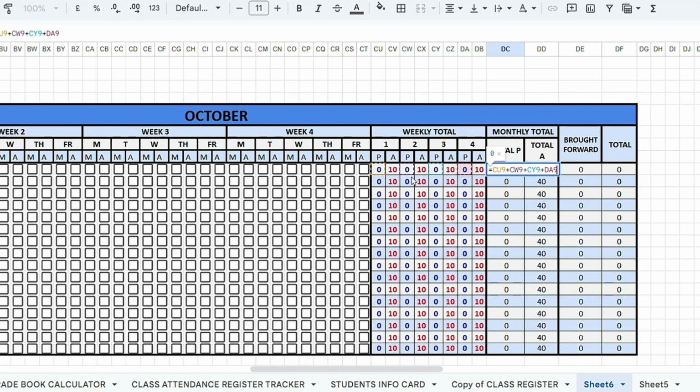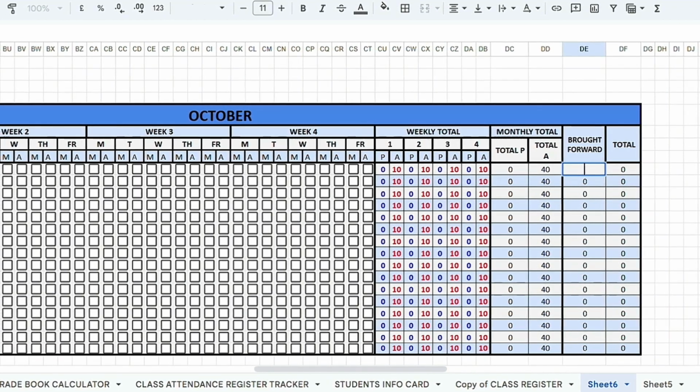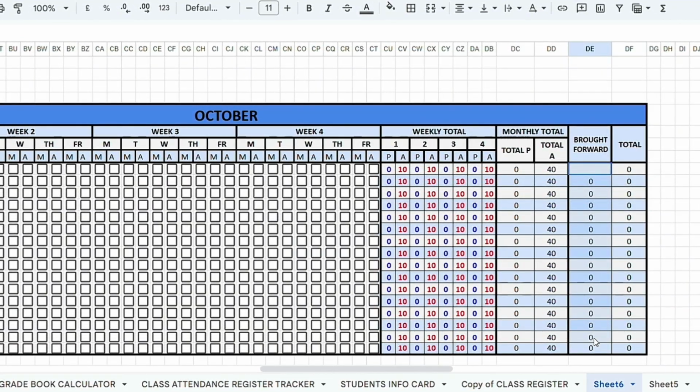Okay, so if you check here, it has copied, it has added the pass, the weekly pass total, and then add it here. Even for absence. And the only thing we need to change now is just the brought forward. Remember, the brought forward is to take the total for the previous months. And the only previous month we have here is September. And of course, we're going to go back to September.